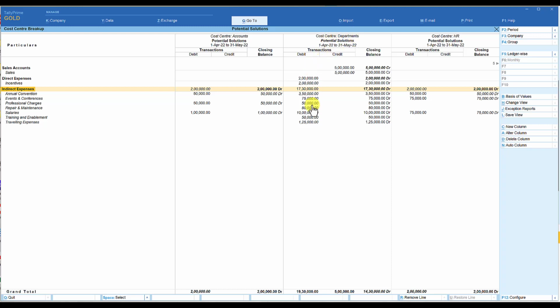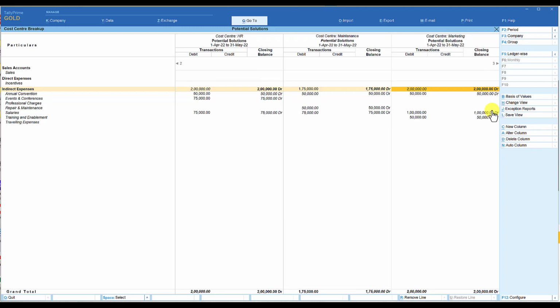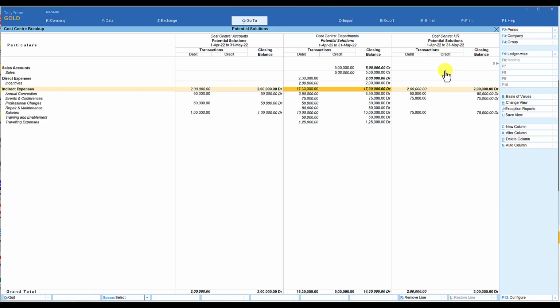You will now see the cost center allocations for each of the departments, that is accounts. Department is the total, then HR, and you also see that it says there are 5 more columns to the right. So use your right arrow key and then you can see HR, maintenance, marketing, 3 more, production, sales, and your stores.